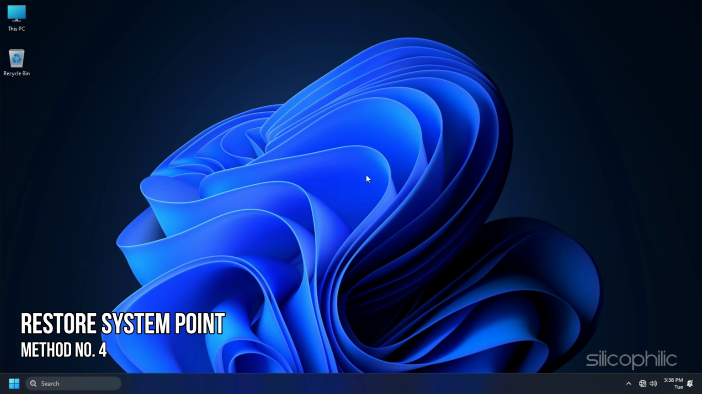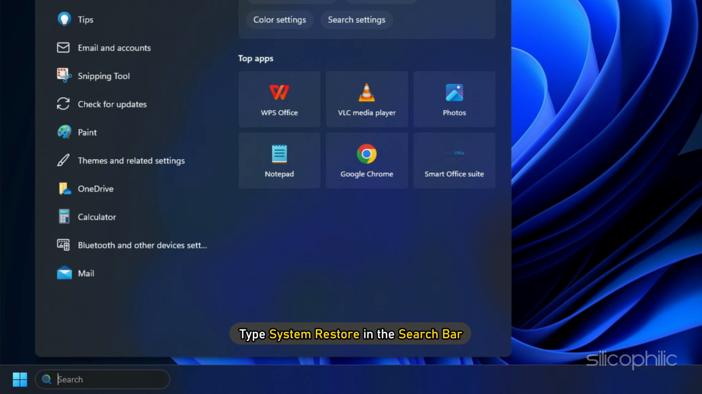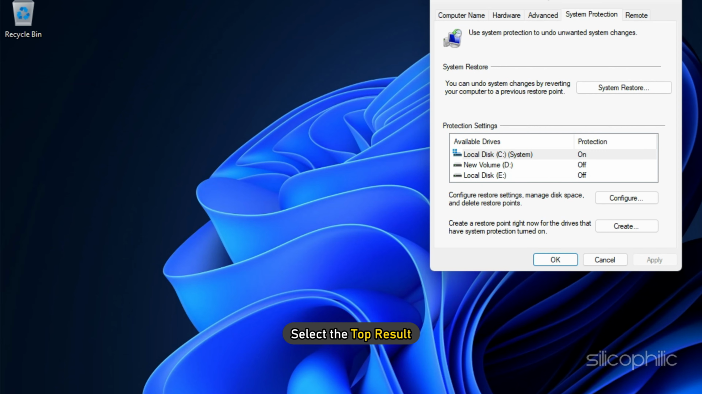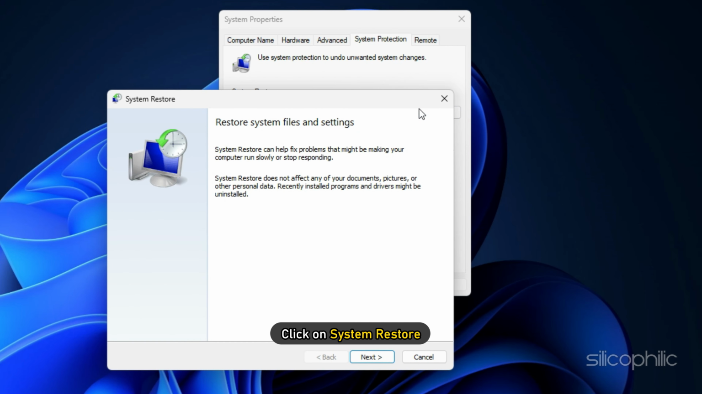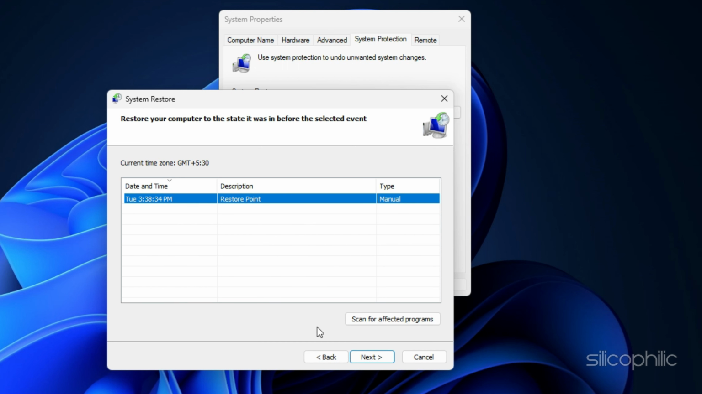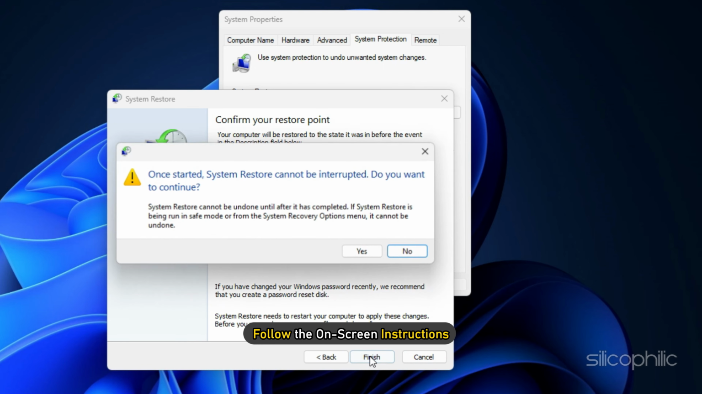Method 4. Another thing you can do is restore the last system restore point. Type System Restore in the search bar and select the top result. Click on System Restore. Select Next and click on the last created restore point just prior to the issue. Click on Next and follow the on-screen instructions. Wait for the system restore to finish.